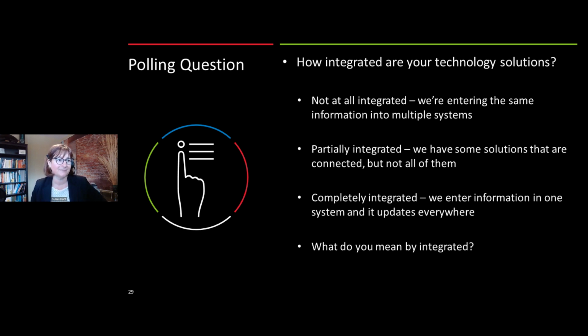Our second polling question for this session is, how integrated are your technology solutions? And your options are: not at all integrated, we're entering the same information in multiple systems; partially integrated, we have some solutions that are connected, but not all of them; completely integrated, we enter information in one system and it updates everywhere; or what do you mean by integrated? So please go ahead and click the one that most applies to you and then click the submit button. And we'll see how our audience replies to that.